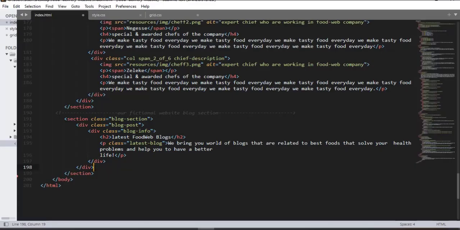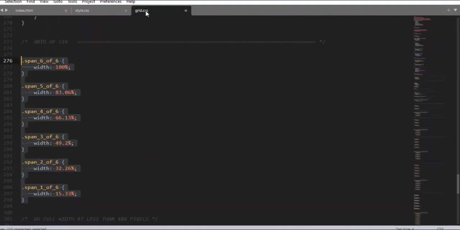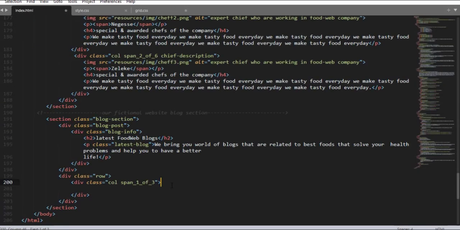Let me continue. And then outside of this div element, we need to have a row. In this row, we need to have 3 columns. So over here, we are going to use the span 1 of 3 class selector right here. And then inside this column, we need to have an image, a text inside an H6 element, and a div element having a class name blog post info.